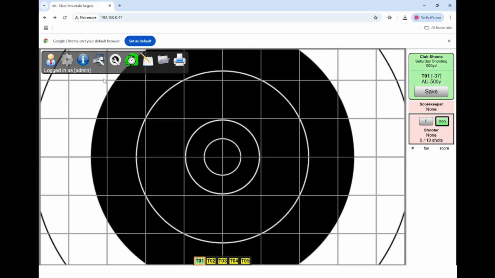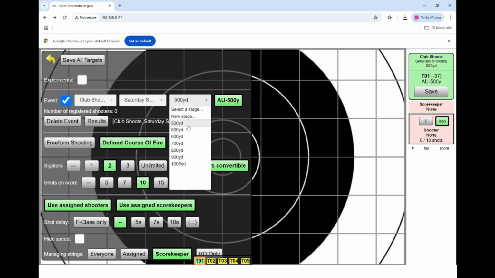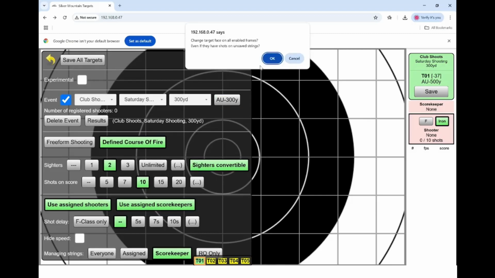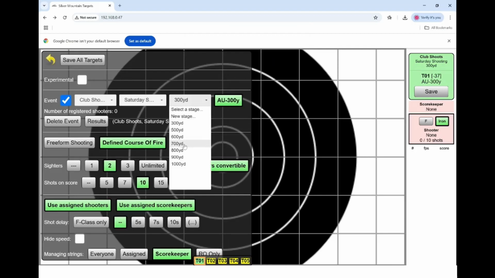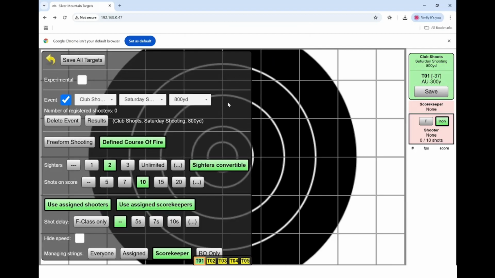Go back to target 1. Same thing if we want to go to 300 yards. It'll change all your target frames to 300 yards. Now, for your 8 and 900 yard matches, you don't have that option. Unfortunately, Silver Mountain hasn't been able to put that in. It only exists for the 1,000 yards.